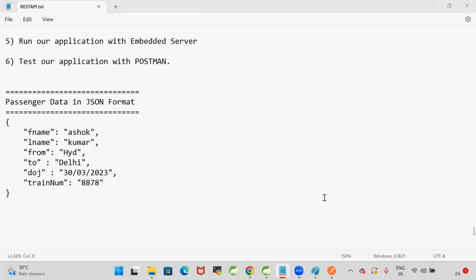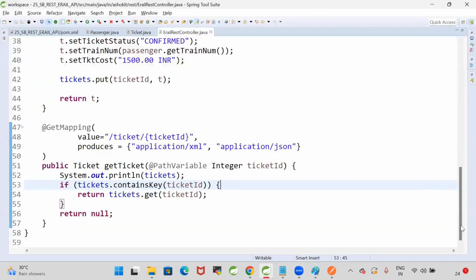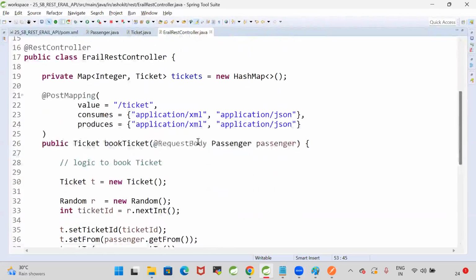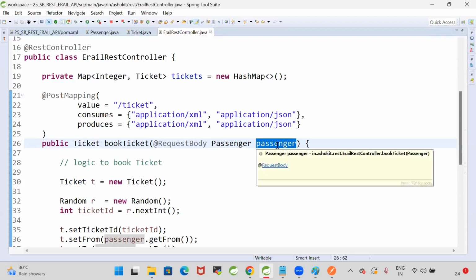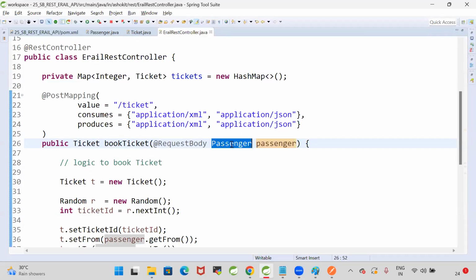Sir, please correct me if I'm wrong. Sir, the request body annotation, can we say that it will convert the data and get the result into the object? Correct. Yes, you can consider that. Whenever you use a request body, it will take the request data from the request body and it will store it into the object.